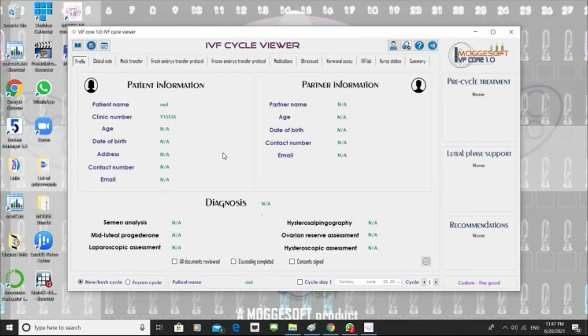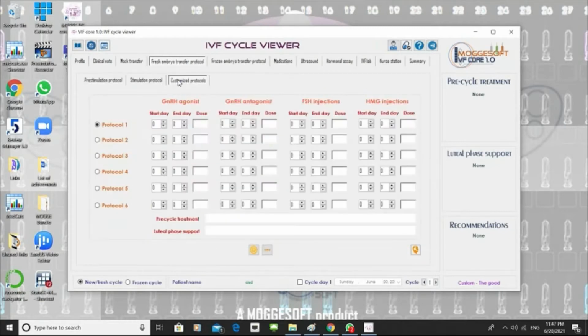So in this video we're going to show you how you can save your own protocols so they are available every time you open the software and you can use them anytime you want for any particular patient. So you go for the fresh protocol, you choose the customized protocols, and once you open this you actually will find 6 available protocols that are not named. That means that you can save up to 6 protocols for your patient.